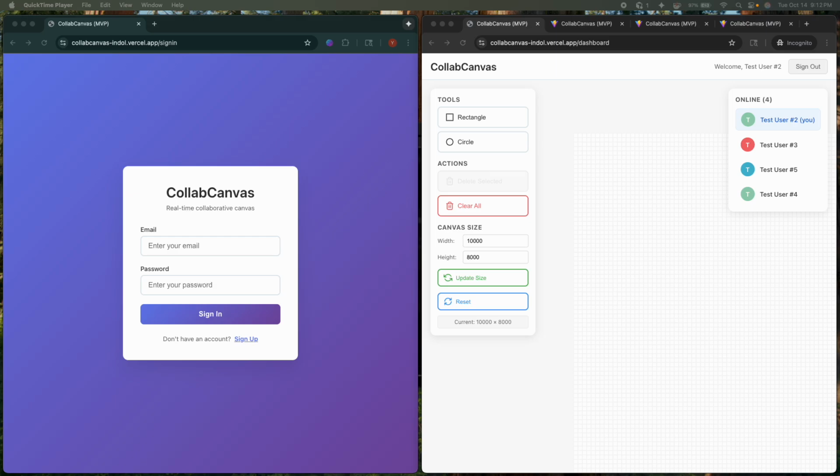Hi, I'm Yahav and I'll be presenting my CollabCanvas MVP project. This is a real-time collaborative drawing application. This project demonstrates multi-user canvas interaction with live synchronization, cursor tracking, and persistent state management.